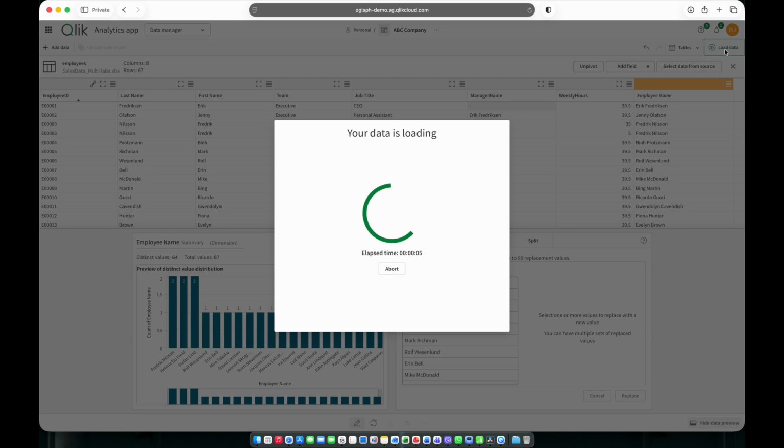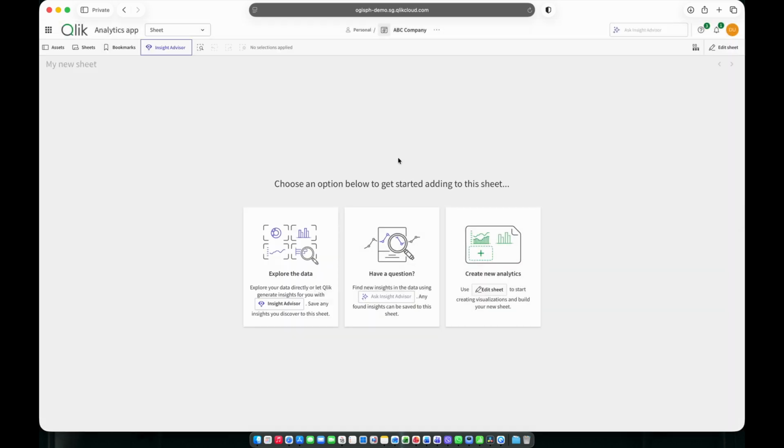Data Manager supports faster development. You spend less time on scripting and more time analyzing data. Once data is added, you can start creating sheets, stories, and visualizations. Let's start creating sheets and visualizations. Head to the Sheet view.